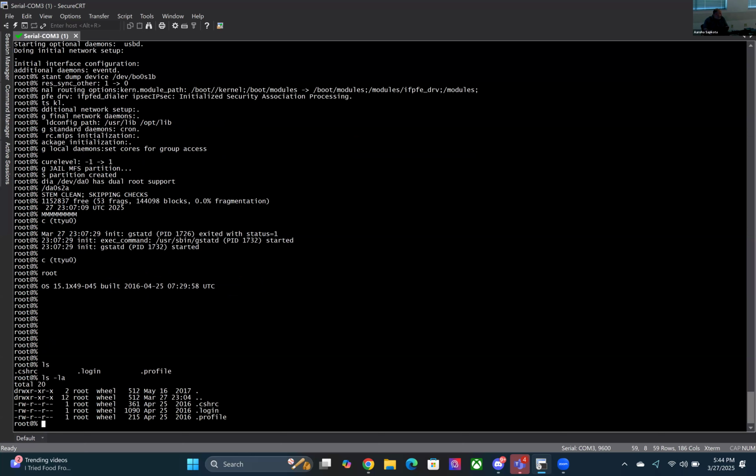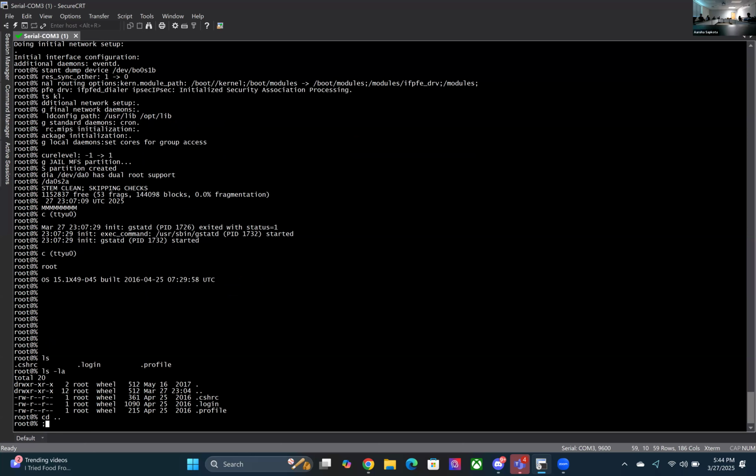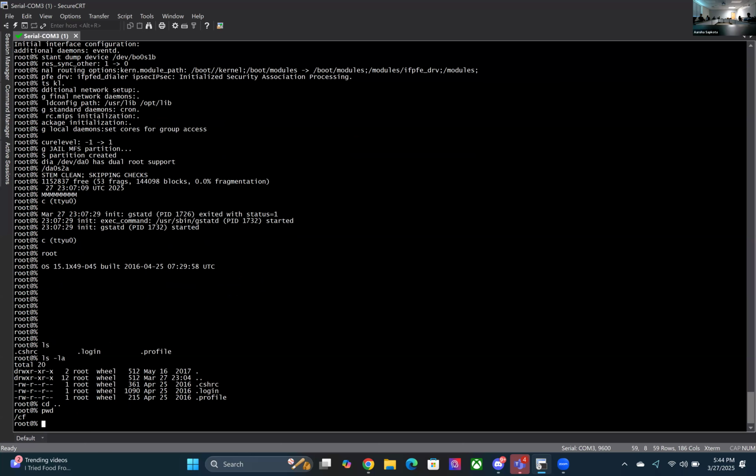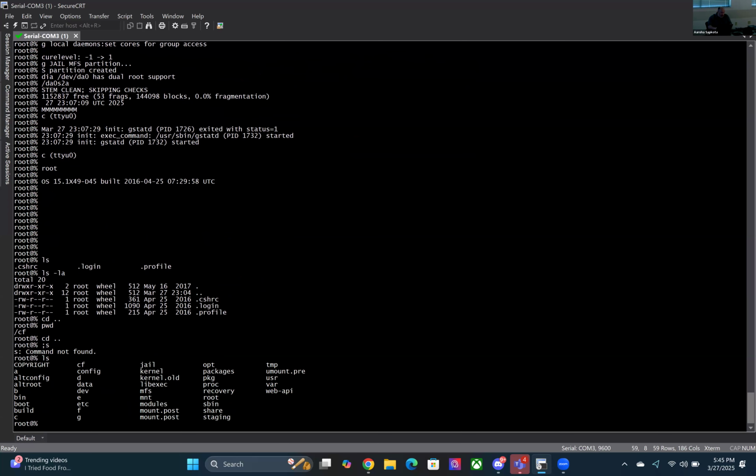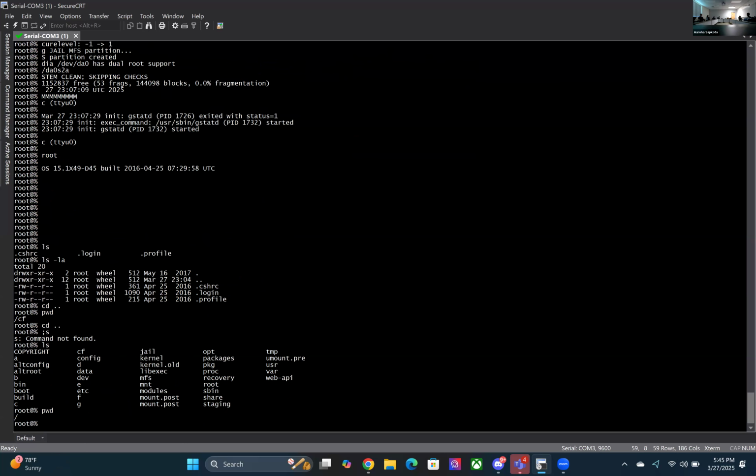Okay. Looks like Linux. I can even go cd .. to the upper directory, go pwd, see what directory I'm in. I'm in the /cf directory. Go cd .. again, ls. Now I'm in the directory above that. I wouldn't say, this might be the root directory. Yeah, so this is the top level directory that you're seeing there.